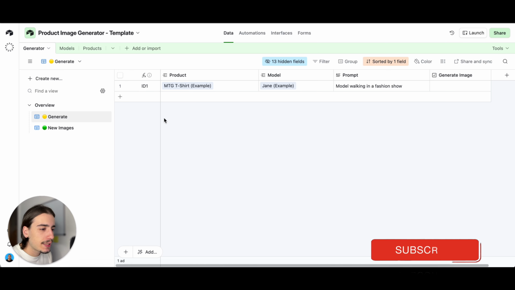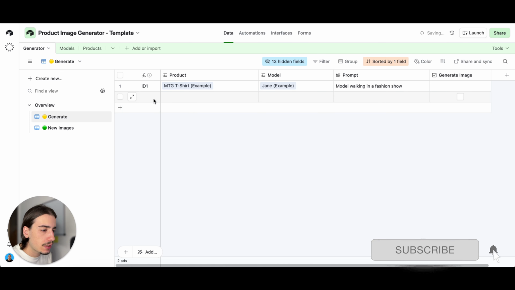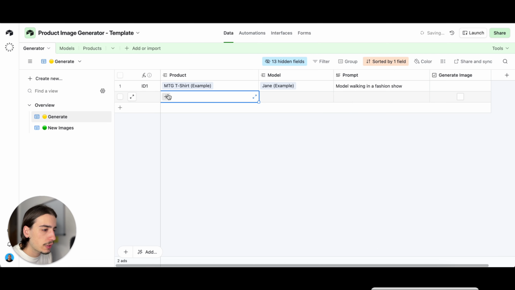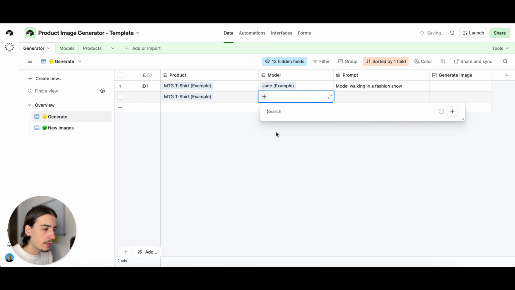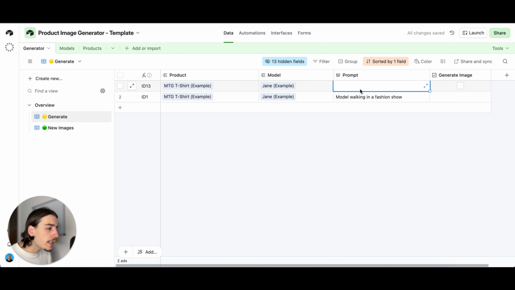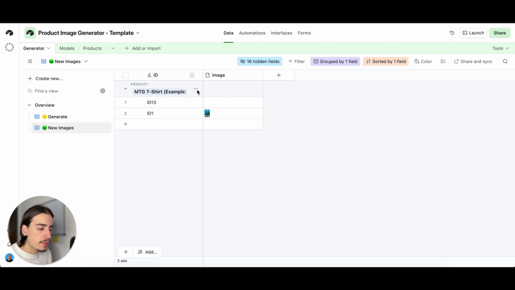We can essentially click on the plus button and, when it loads, we can add a product in, and we can add a model in, and then we can write in a prompt, and then we can hit generate, and when our image is generated, it will come into here. In this new images view, everything is grouped by product.